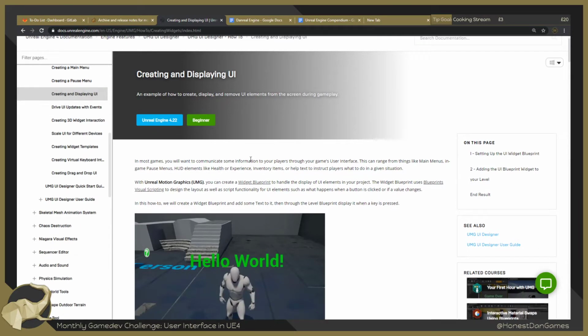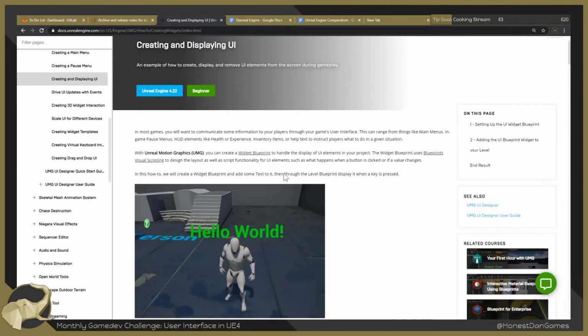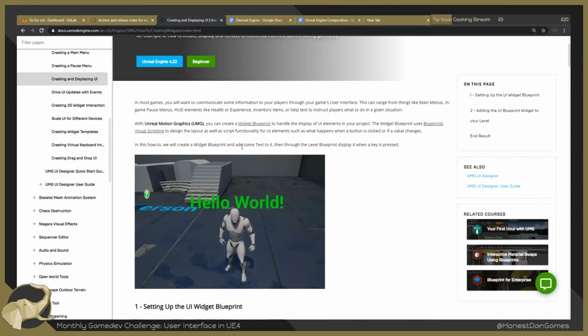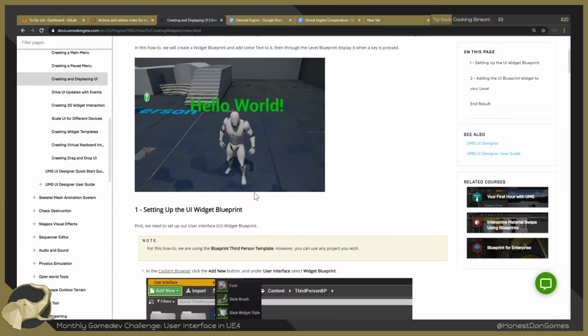Okay, so in most cases, you want to communicate some information to your players through your game's user interface. This can range from things like main menus, pause menus, HUD elements like health or experience, inventory items. With Unreal Motion Graphics, you can create blueprint widgets to handle the display of UI elements in your project. We know about this, hang on. Oh, it's just introducing it as if we haven't done anything else so far. We will create a widget blueprint and add some text to it. We'll display it when a key is pressed.